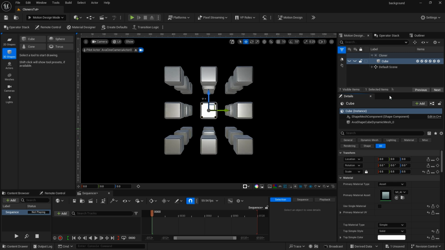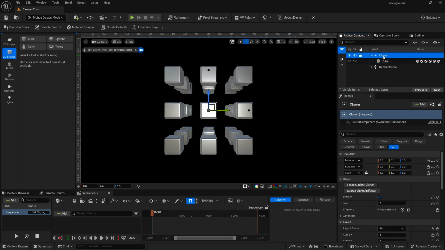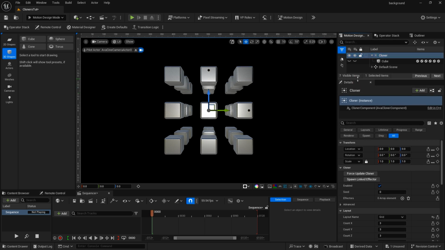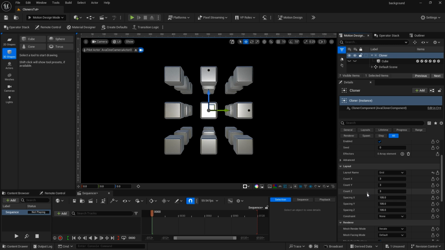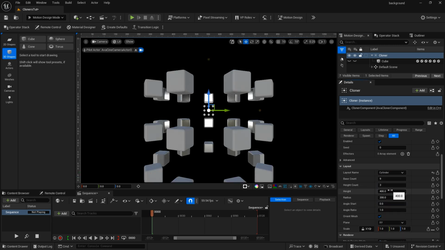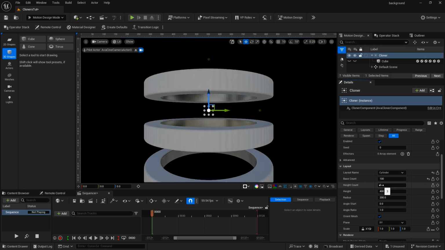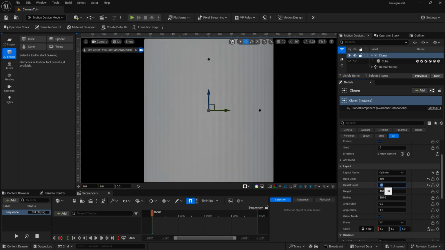We'll now need to make some changes to our cloner. So selecting the cloner, and I'm just going to bring this up so I've got more room for my details down here. I'll go to the layout options, and we're going to use the cylinder option to create this background. For the base count, I'm going to bring this up to 100. For my height count, I'm going to bring this up to 50. And then for the height, I'm going to bring this up to 2000. And the radius will be 1000.